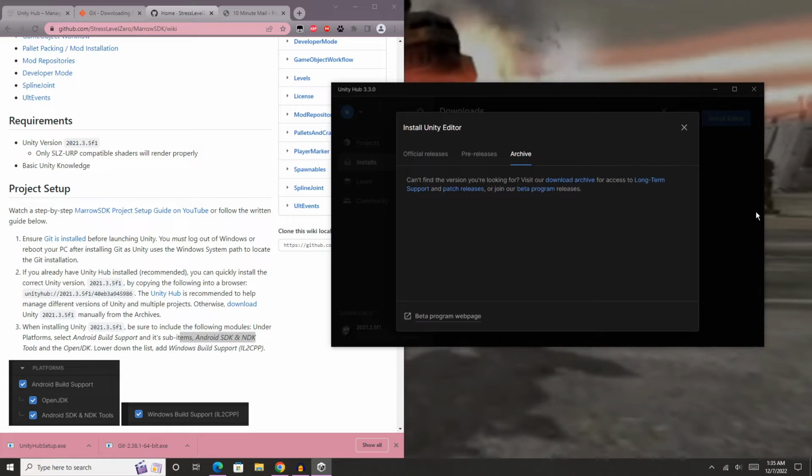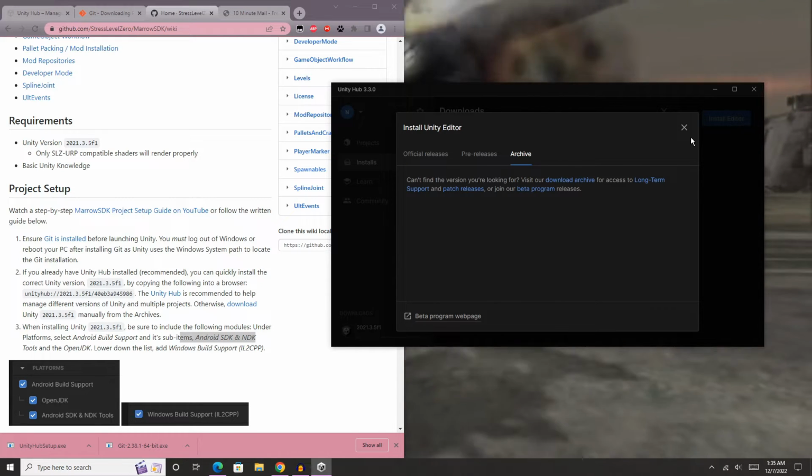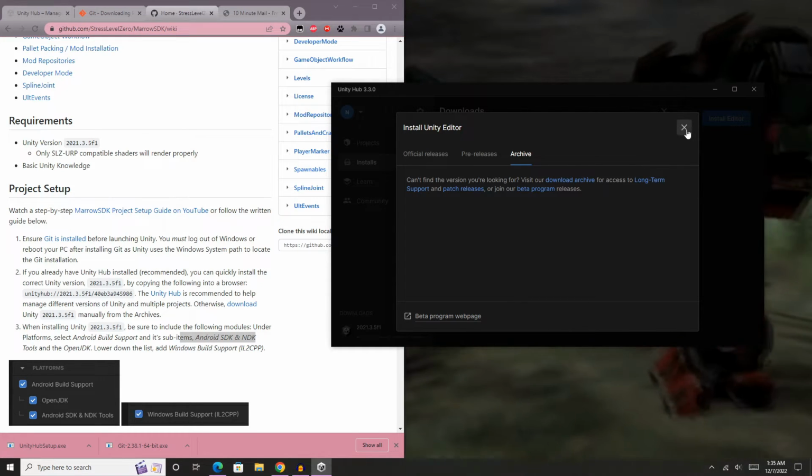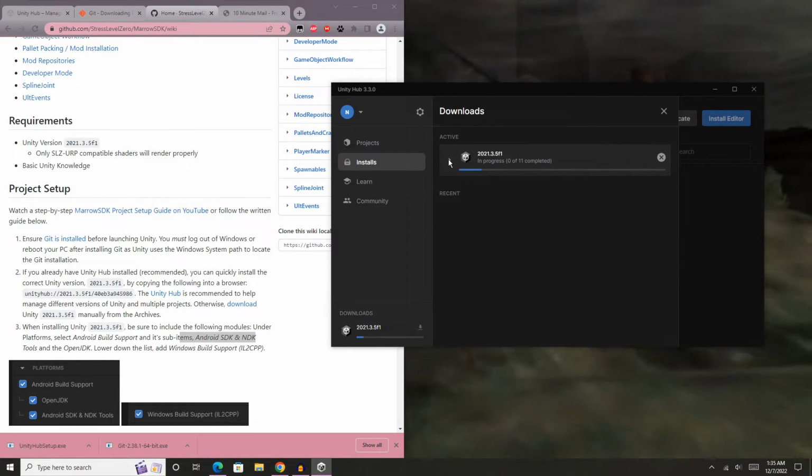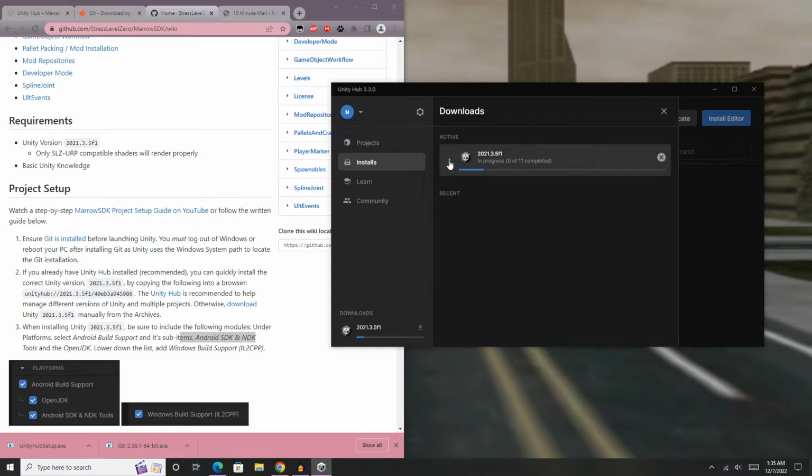But yeah, that's basically it. We can hit the X here, and everything should download right here under the install location. So to check the current status, you can click the arrow here and see where exactly it is at.